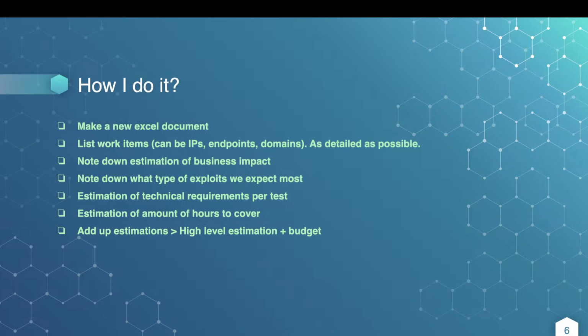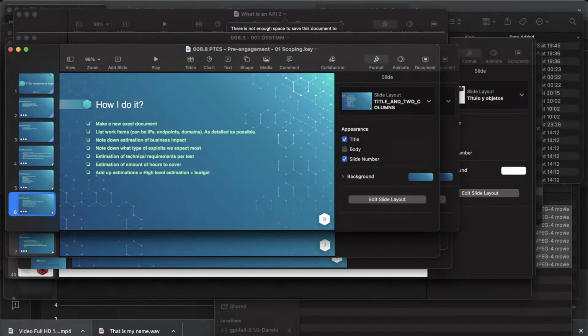You note down the estimation of business impact. I don't have it on here, but you also note down any assumptions. Note down what type of exploits we expect most per endpoint. Estimate the technical requirements per test. Estimate the amount of hours you're going to need to cover that work item and add up your estimations. High-level estimations plus budget are going to be your outcome.